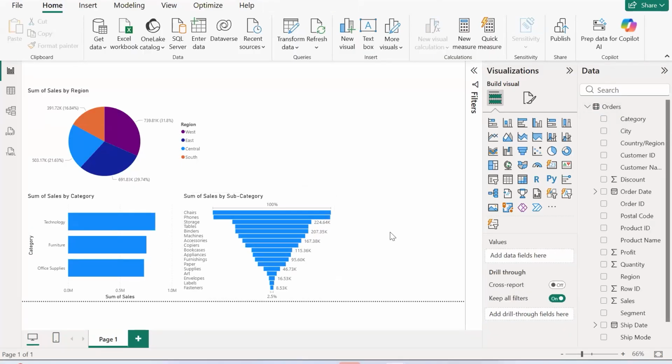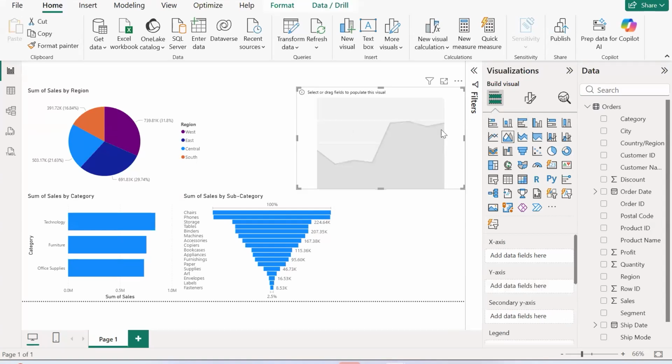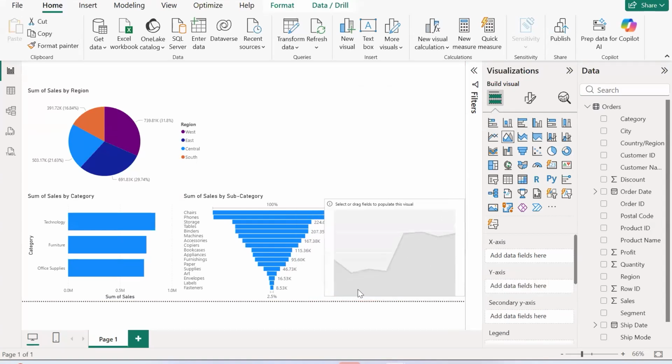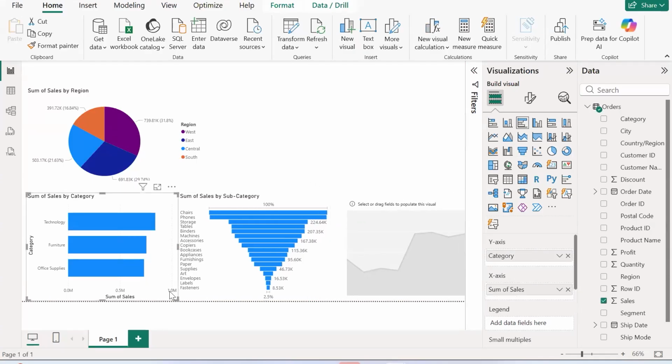And the last chart is what? I wanted to do a month-wise sales. I can use either line or area. See, the area is showing volume. So I'm very much interested in that. So let me go here a little bit. I'll just make some space like this.